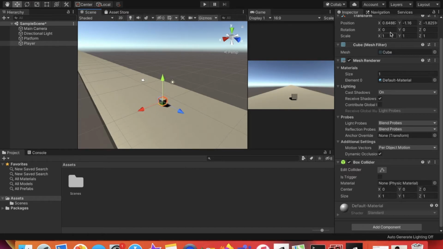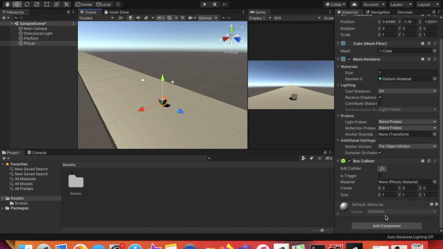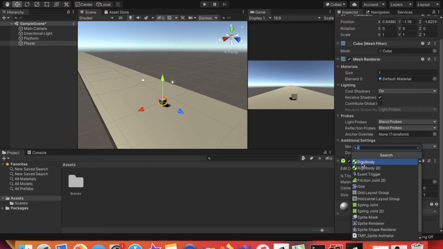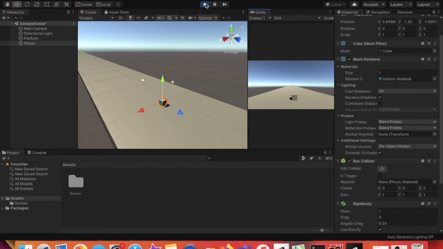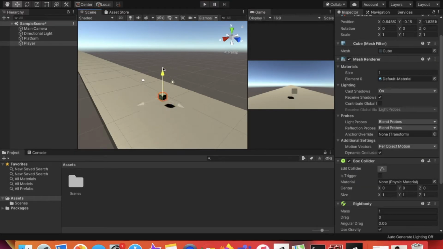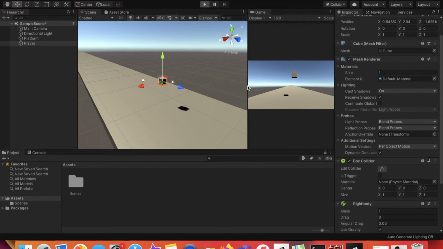But to make it obey the laws of physics, you're going to click on player, go over here, click add component, and click rigid body. Now basically it will not sink through this platform when we click play. See, it just comes back down. Let's bring it up here and click play. Watch here. See? Now that looks pretty boring though, right?